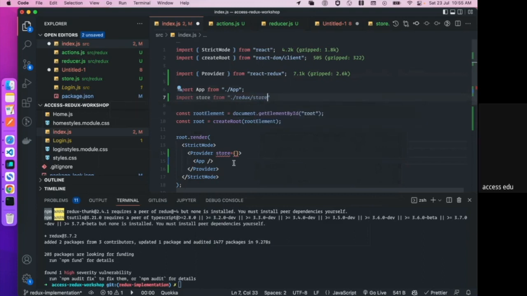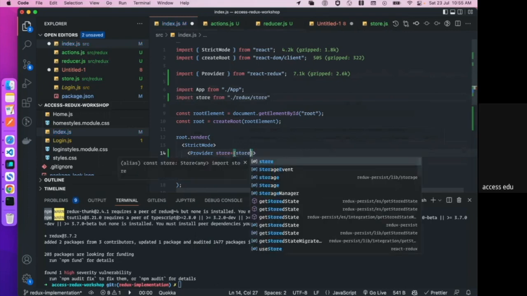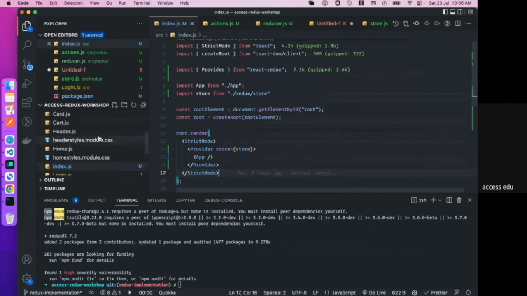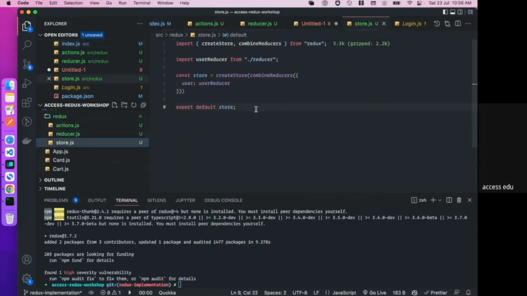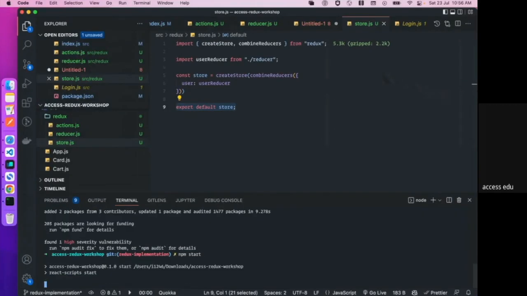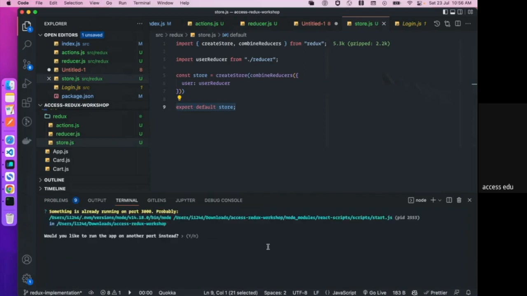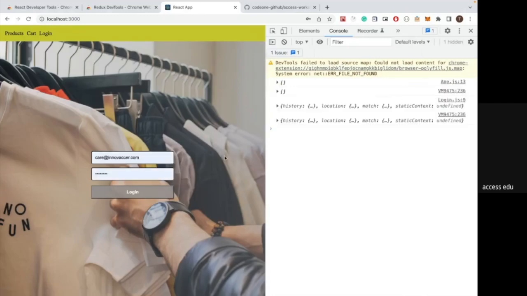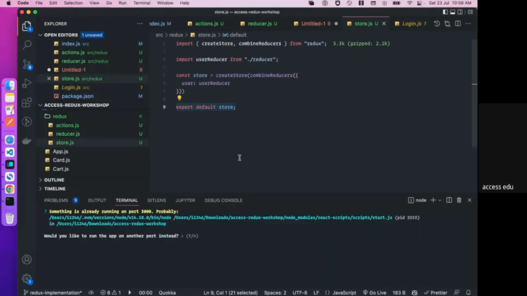Once you put that store here, this is the very basic setup you need to do. Save this, and let me check the store. Are we exporting it? Yes, we are exporting it. So this is the basic setup, guys. Once Redux is set up, let's run it and see whether we are getting any issues. npm start. Oh, it's already running. See, if I reload the page, we are not getting any error. That's good.